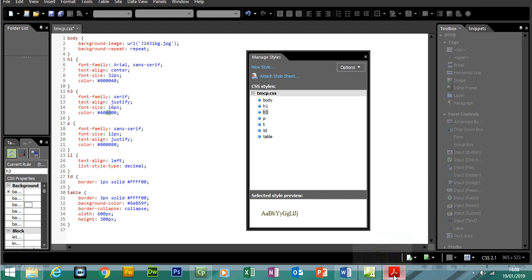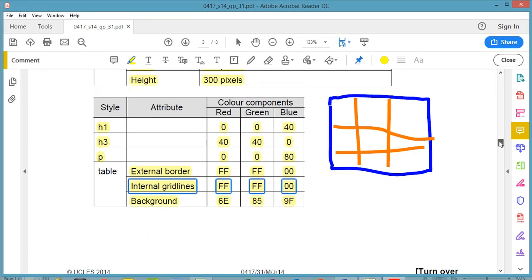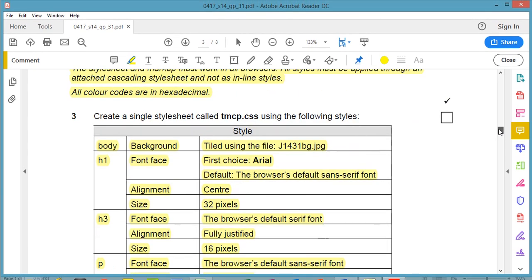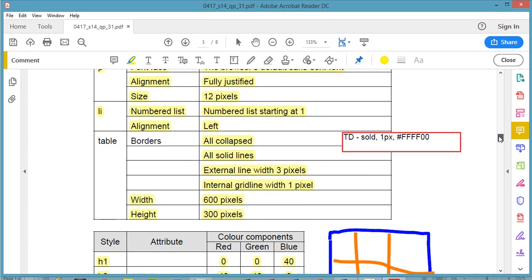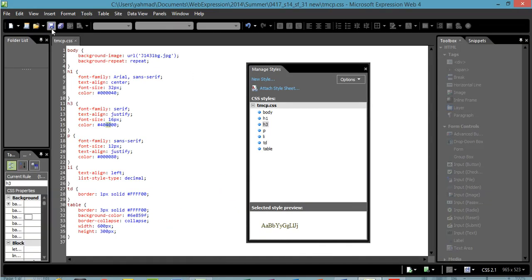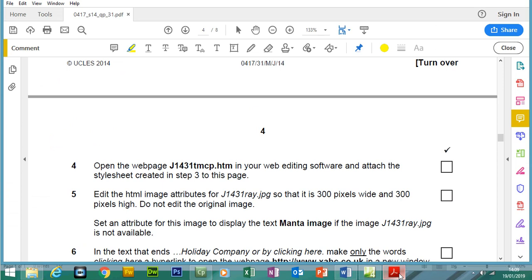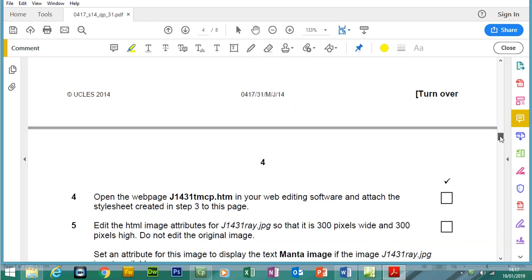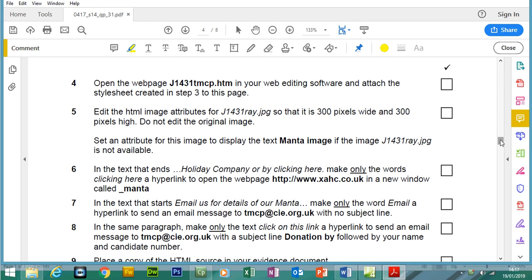And then any other properties we put in the table. So you should be checking a TD. It should normally be 1 line. Right, so we come to the end of this part. So create a single style sheet, which we've created. Let me just save the changes. Okay, so we come to the end of the CSS part now.